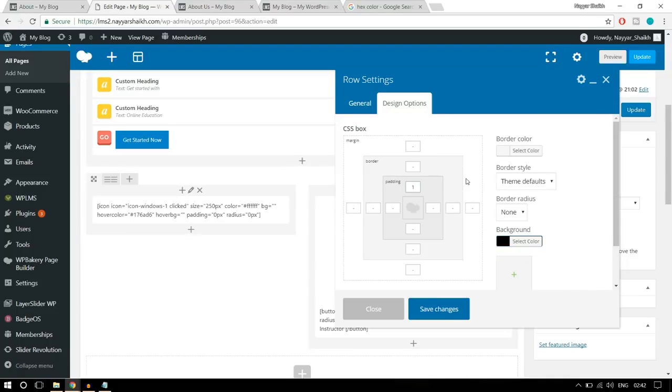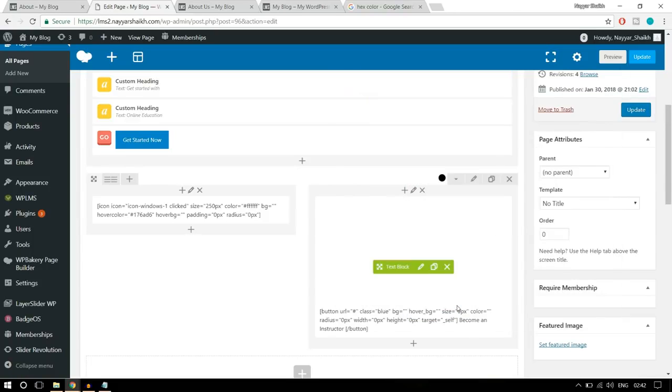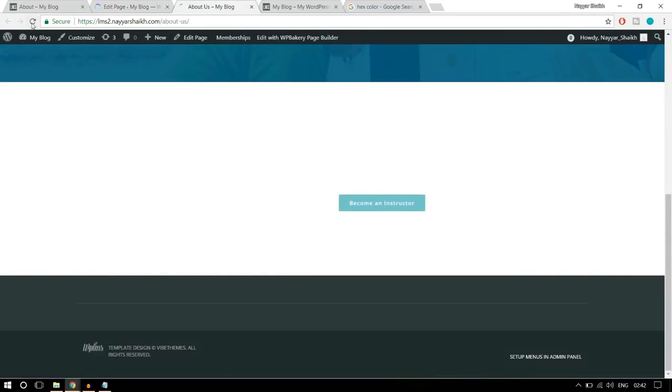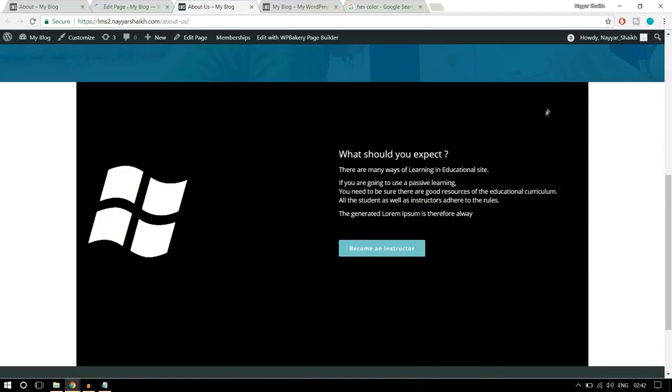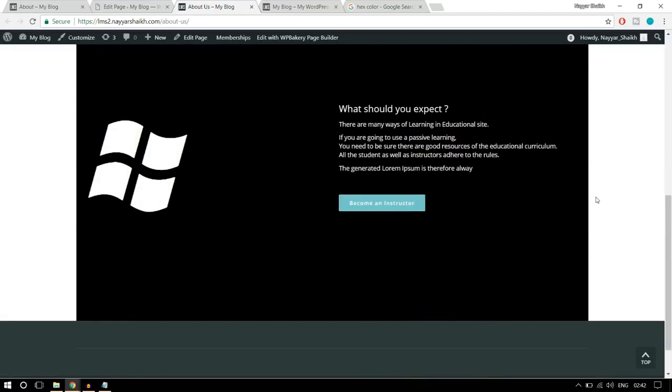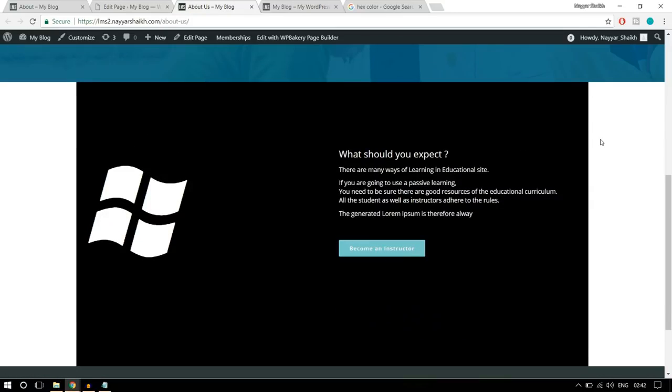So let's add maybe 100 pixels top and bottom padding. Click on save, again click on update, come back to this page, refresh, and this time everything should be fine. Okay, so it is looking better, but we still forgot one more thing, and that is to make this row a full width row. That's why we are getting this gap from both sides.